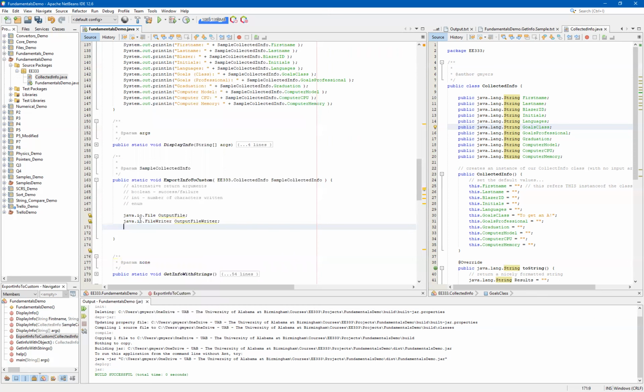You can also use additional classes that will allow for us to write to a file multiple times, which we'll cover then in a later video. For right now, we're going to keep this as simple as possible. The output file is supposed to be the file system object. In other words, you can create a file, but then not put any contents in it. The output file writer is what allows for us to actually put contents in our output file.